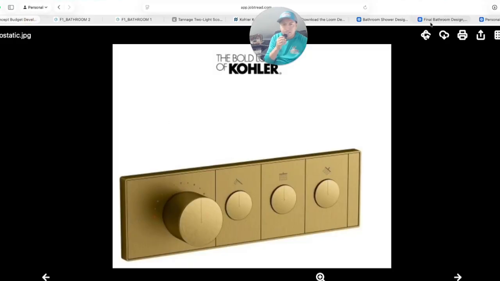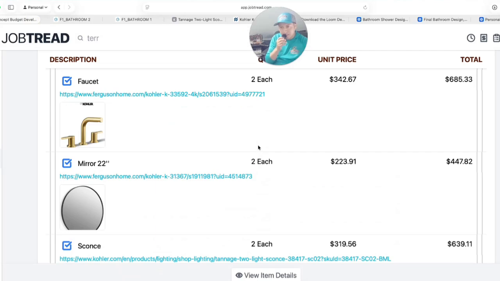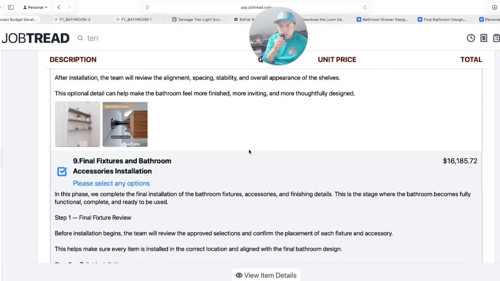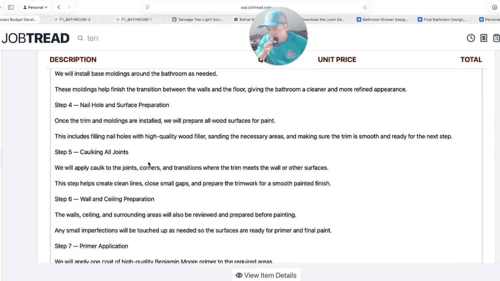And not only that, we could build an entire budget. See that? All the selections, lights, mirrors, with the pricing, with the scope of work. For example, demolition, electric, plumbing, tile, the whole thing right here. We can build the budget once we see the vision.